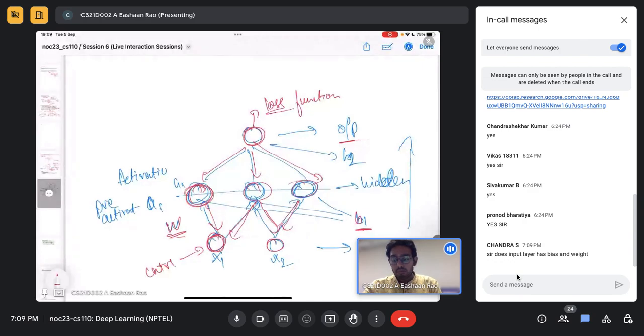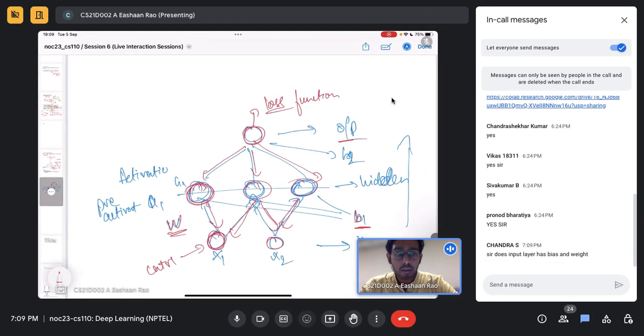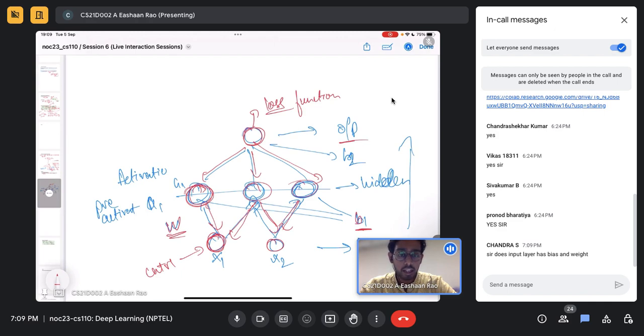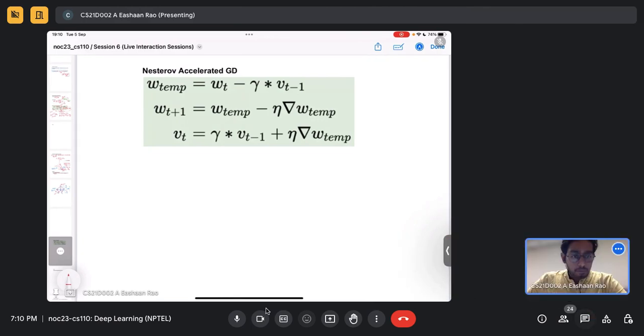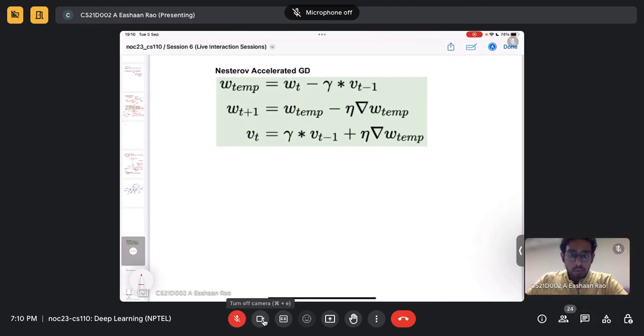Okay, maybe we'll take a 5 minute break, because it's already been an hour. We'll come back by 7:14 and start with Nesterov gradient descent, and then try to catch up with the other algorithms as well. If you have any question by that time, please put it in the chat section. By 7:15 everyone please be here.